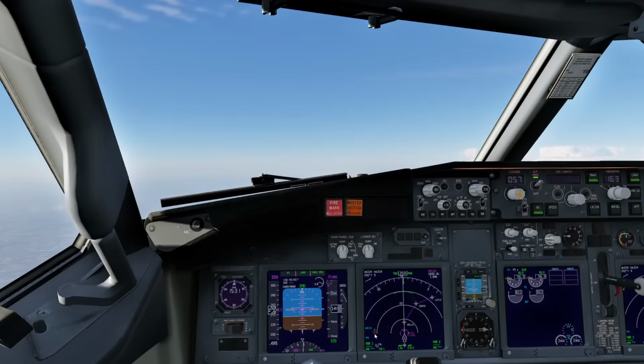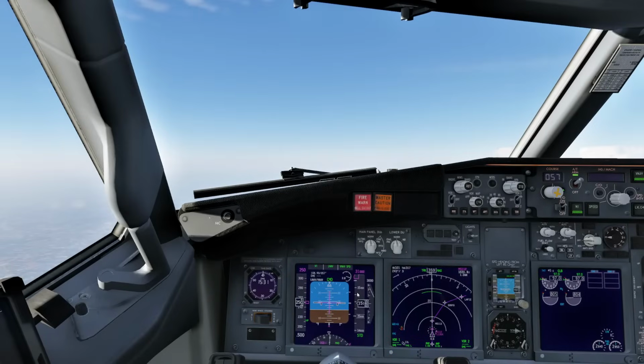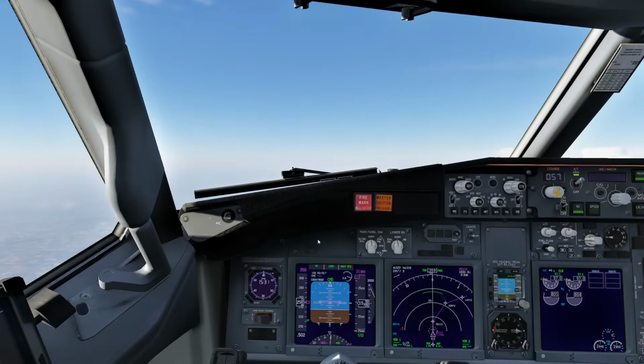By the way, we have the weather radar here, so you can see the weather there. And I do not have terrain radar installed, so we can see the weather in this. Obviously, we don't have bad weather today.